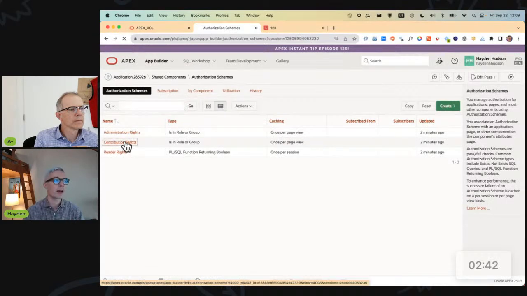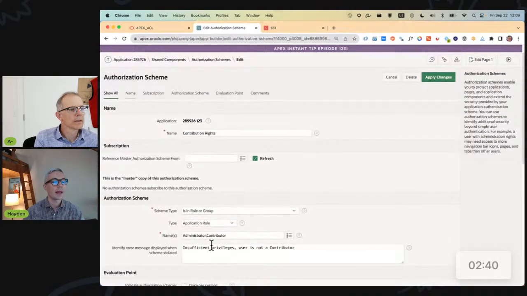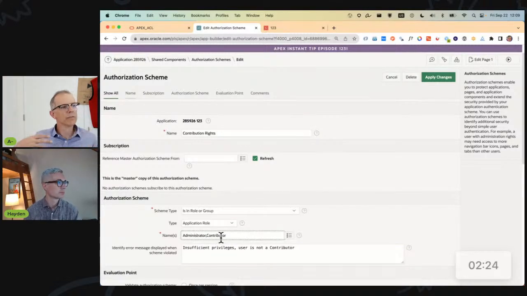Contribution rights is a touch more interesting. It adds 2 roles to the logic of is in role or group, implying that if you're an admin, you are implicitly also a contributor. So it is therefore redundant to give someone contributor rights if they're already an admin. All right, so there's this many-to-many relationship between authorizations and roles, or authorizations can be completely different altogether.